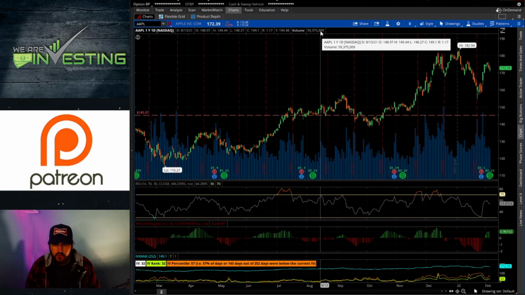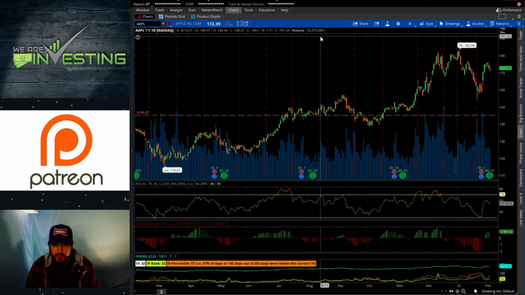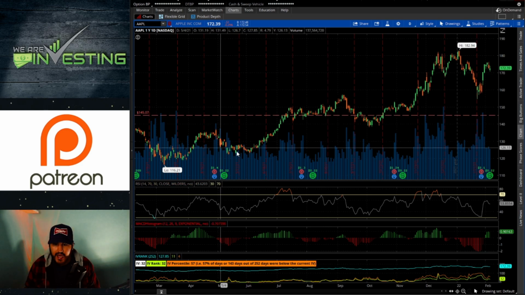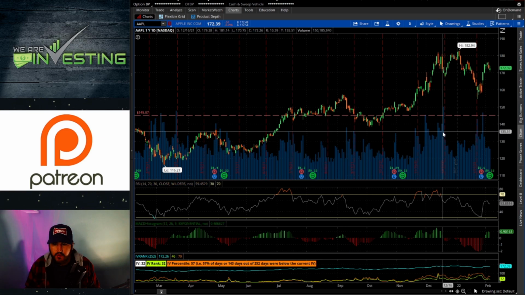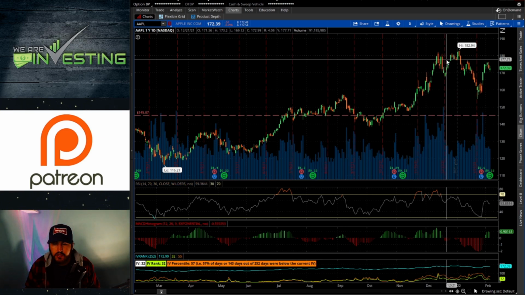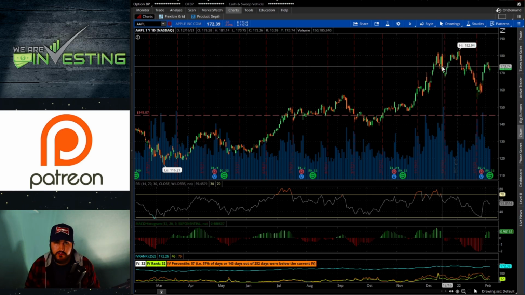So for instance, where my mouse is right now, the date is 8/13/2021 and the volume is close to 59 million shares. I like to see the volume in the subgraph because it's easy to see when volume spiked and how the chart or the stock price reflected that increase or decrease in volume.